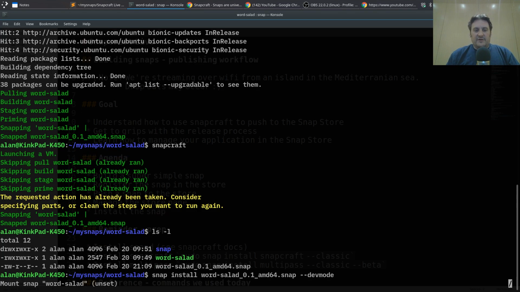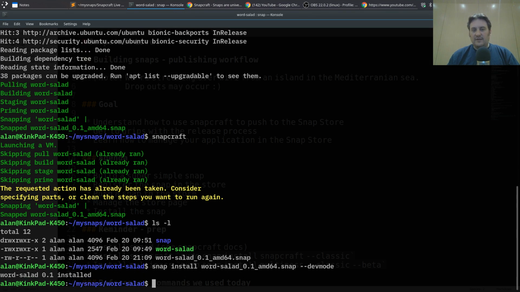So there we go, it's installing word salad. There we go, word salad 0.1 is installed, and I can do snap run word salad. Now, I'm doing snap run just to prove that I'm running the snap and I've not got another copy of word salad somewhere in my path.